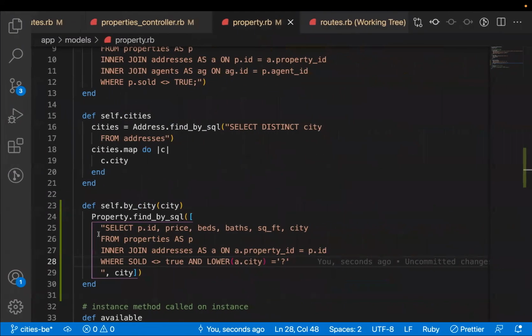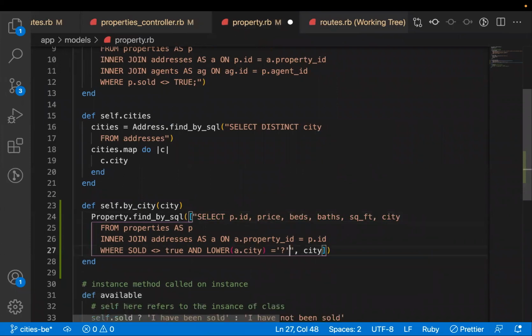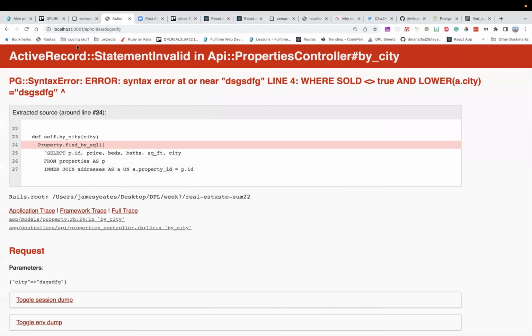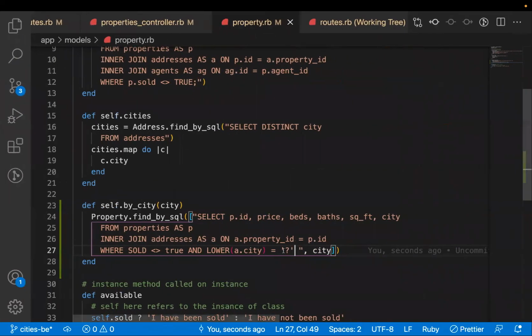Oh, maybe it doesn't like this on a new line. Let's try this. Or does it not want those? Maybe it doesn't want those in quotes. Okay, there we go. I wonder, was it the single quotes? Okay, yeah, it didn't like those quotes there. I just needed to get rid of those quotes around that question mark.